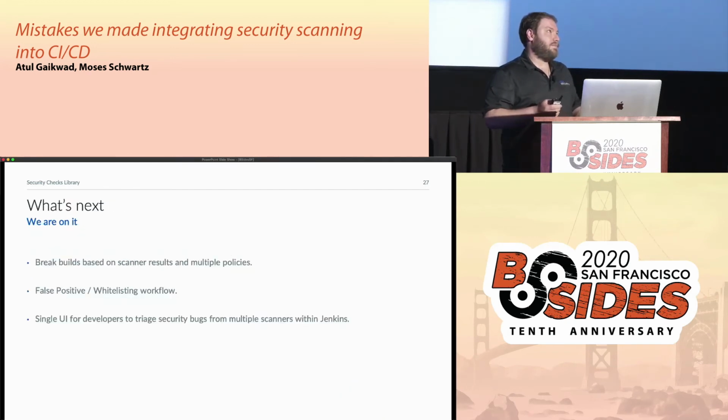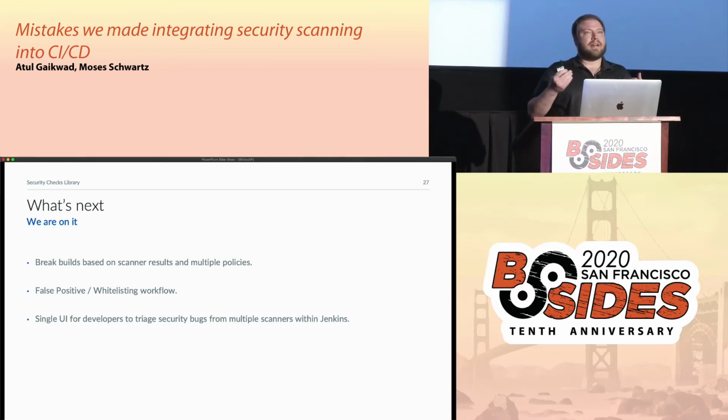So right now, that's pretty much what we're running. We never break a build, ever, even if there are vulnerabilities at the moment. But we do want to be able to break builds based on critical vulnerabilities. So we are working right now on adding that functionality. Part of the requirements before you build something like that is that you have to be able to manage false positives, whitelisting, things like that.